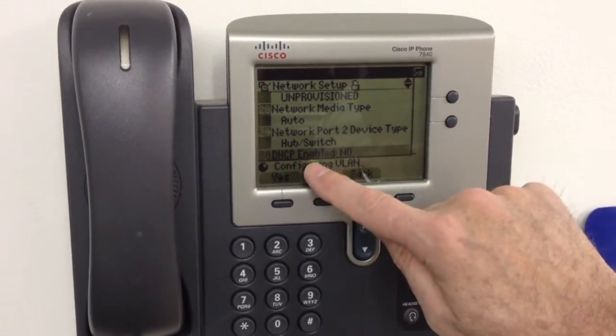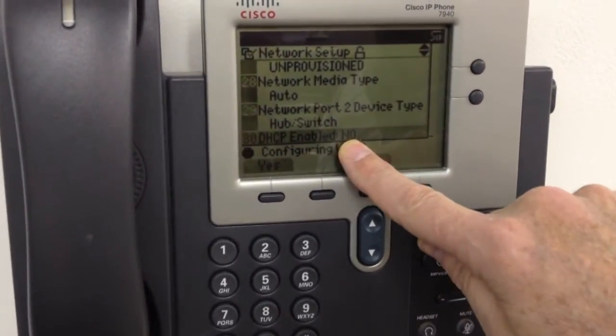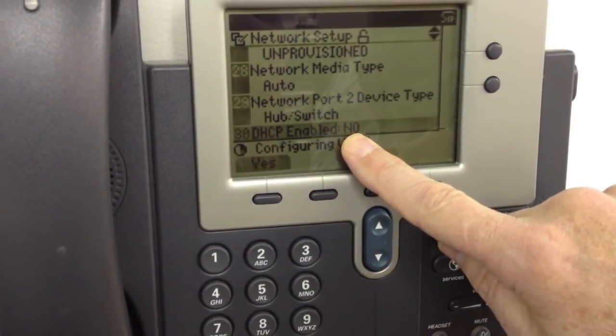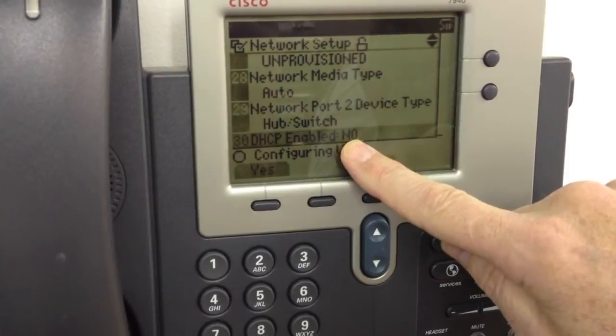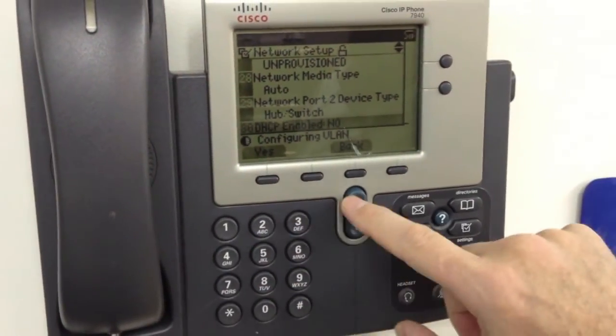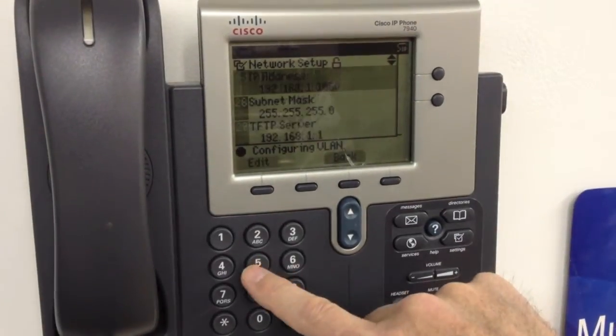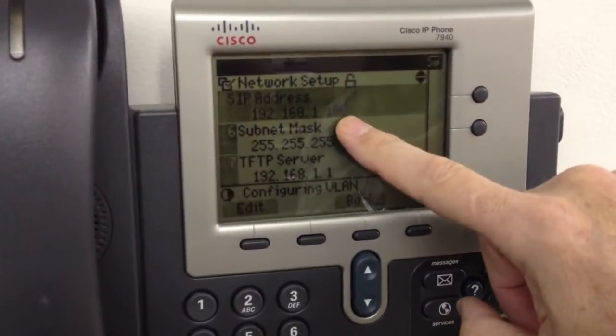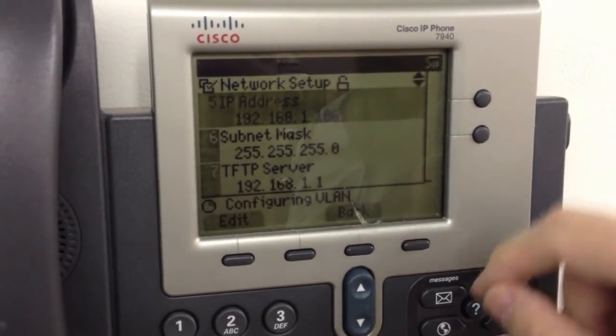Okay, so we can see that we've unlocked the phone and we've taken DHCP and turned it off because it's currently showing no. So the next thing we need to do is check to make sure we have a valid IP address, and we do that at number 5. You can either toggle up or press 5. And we see that we still have an IP address on the current subnet, which is great.